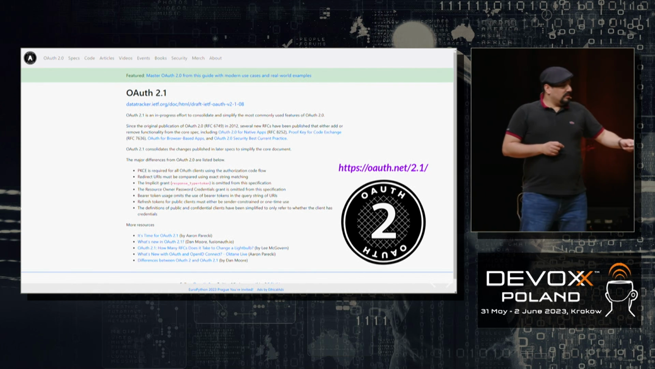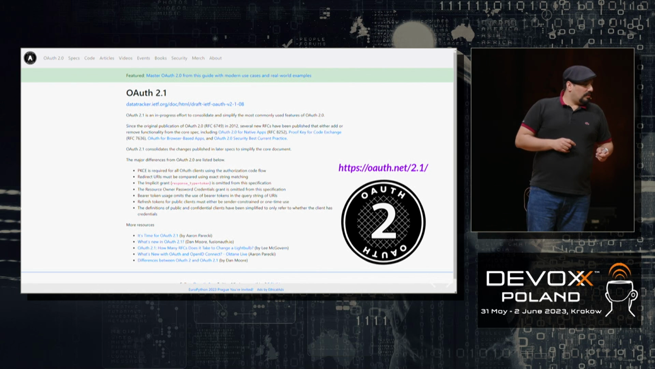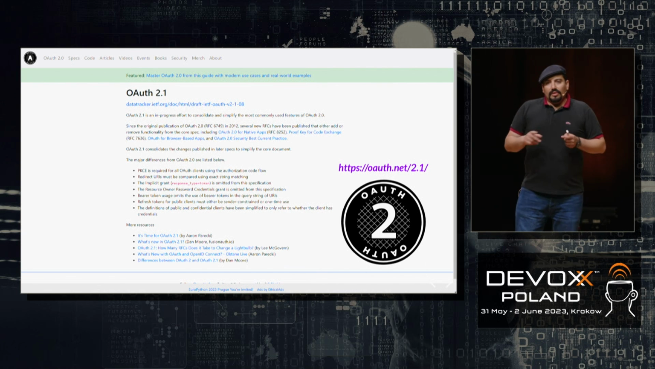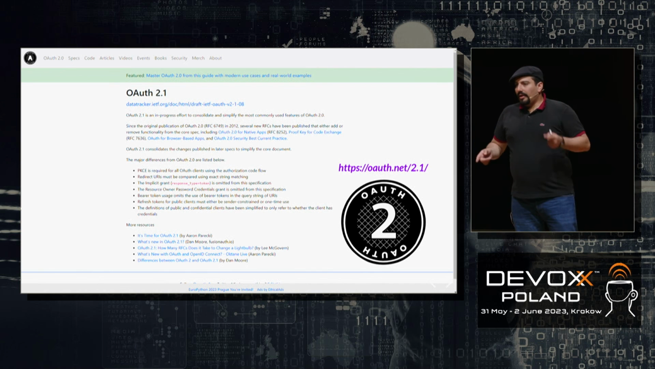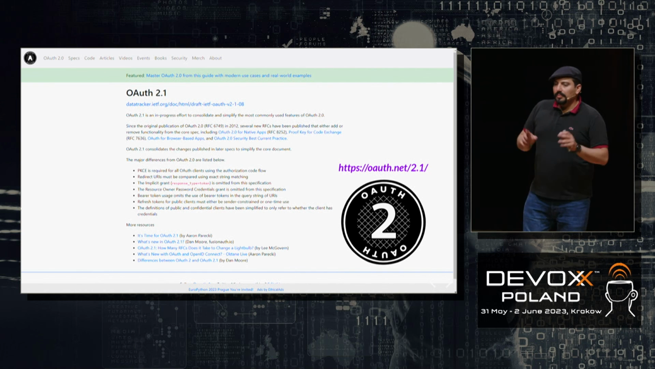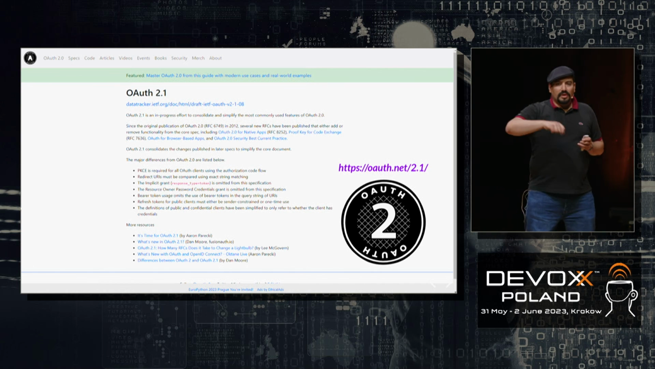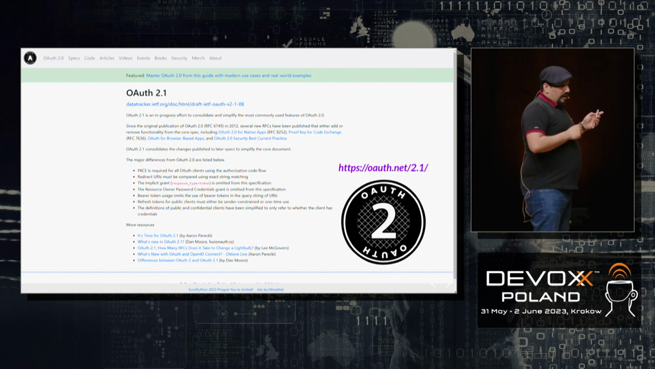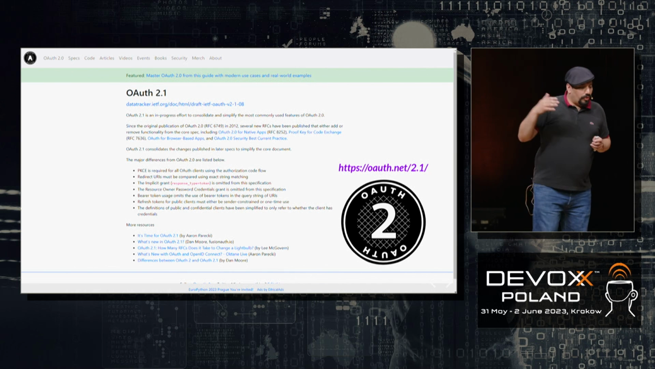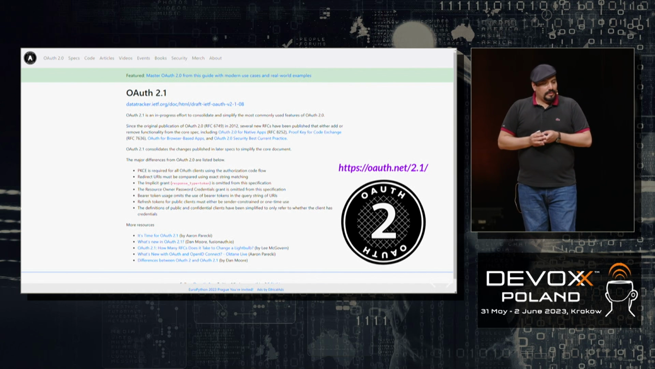Even though this is a draft RFC, it is already implemented by all the vendors, Okta, Auth0, etc. Maybe you have already seen that they support PKCE, right? So you can go to that website if you want to know more about OAuth.